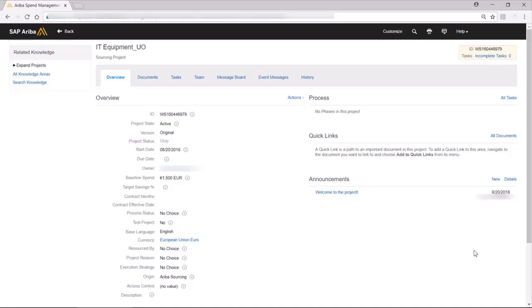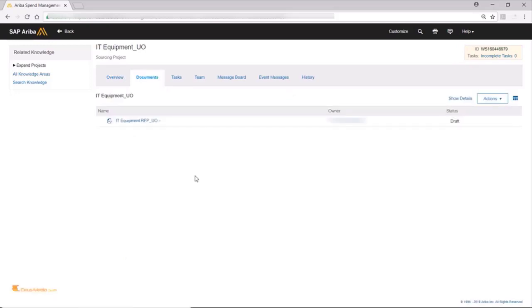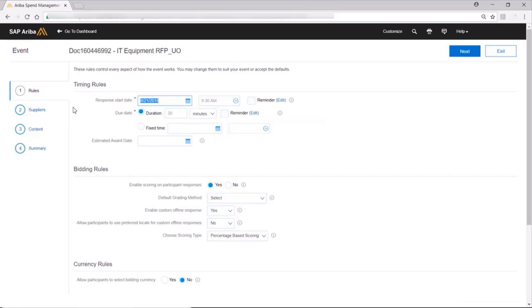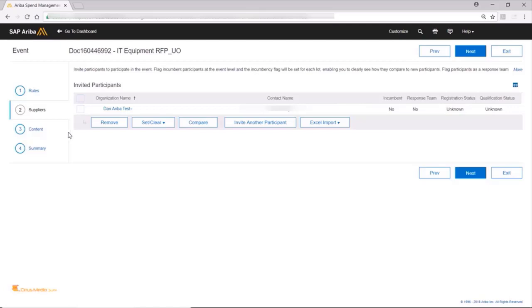Let's now try and find and access the RFP, and you can do that by clicking on the documents link here. To access the RFP, click the edit button, which will take you through to the RFP event detail. Within the RFP detail page, please ensure that a supplier is added to the event. If not, the Excel import will fail at the time of upload. And here you can see that I've added a supplier.